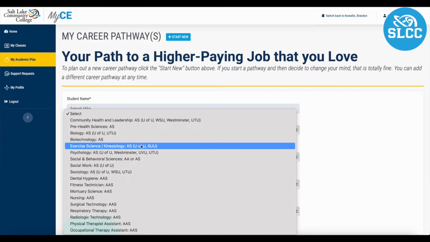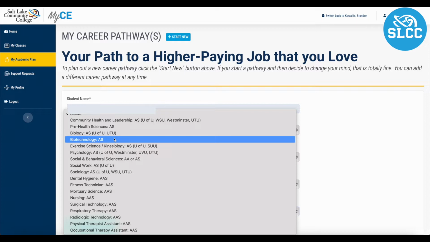If you think that you might know what you want to do and which university you would like to end up at, completing your associate's degree at SLCC is a great option because it's a lot cheaper here at SLCC and class sizes are smaller and more intimate. If you find a degree that you're interested in, but the university you want to go to doesn't appear in parentheses next to that degree, that means that we don't have an articulation agreement with that university. And so the classes you take may or may not apply toward your bachelor's degree.